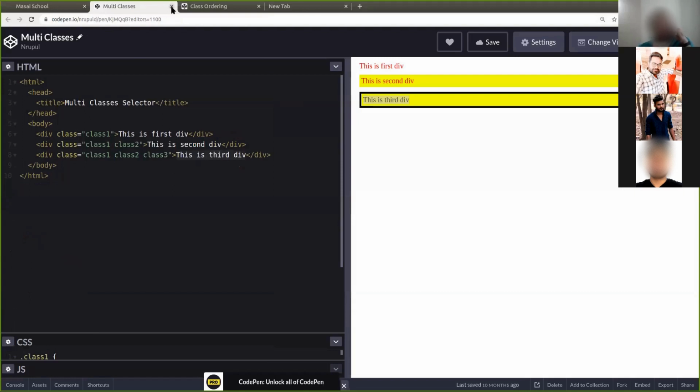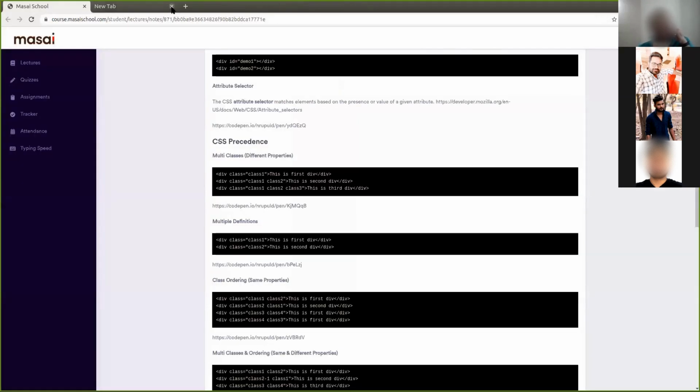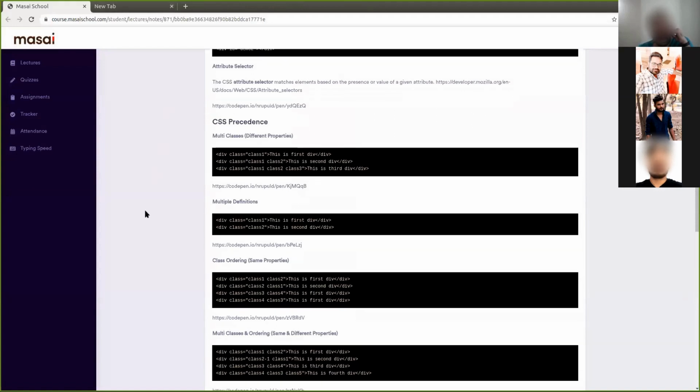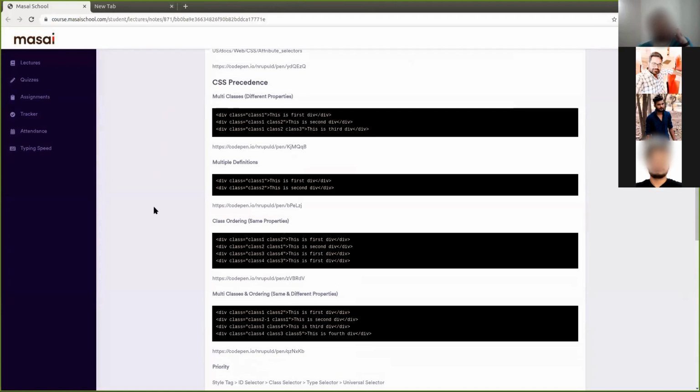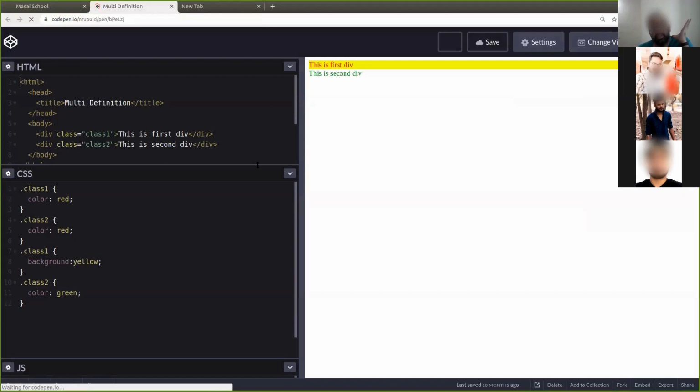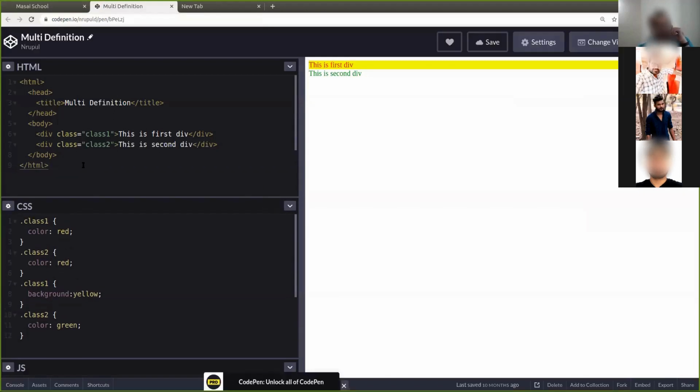Okay, so these are the two things. The next one you are going to see is a bit more different. So let's say you are defining these properties multiple times. Again, here what happens is, if it's the same property, then the one which is at the bottom will take priority. If it's a different property, both the properties will get applied.